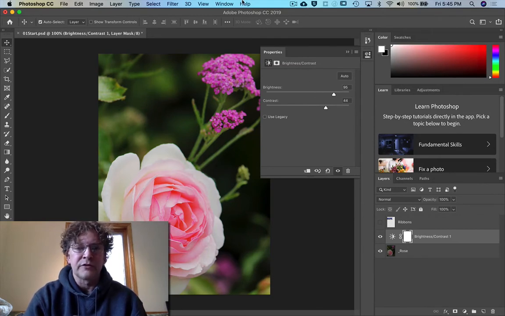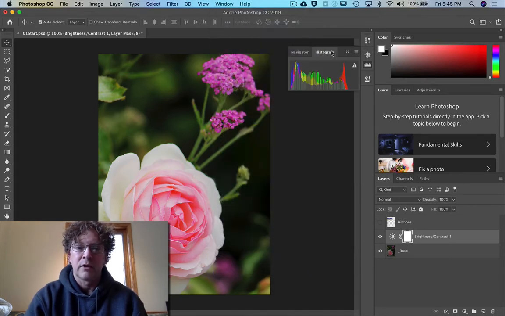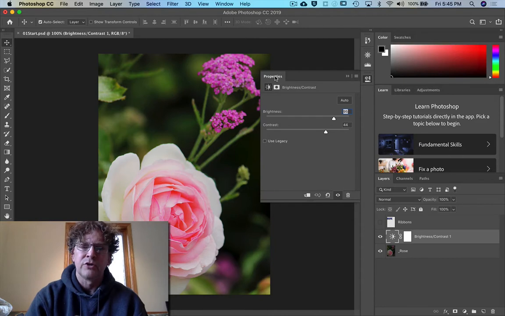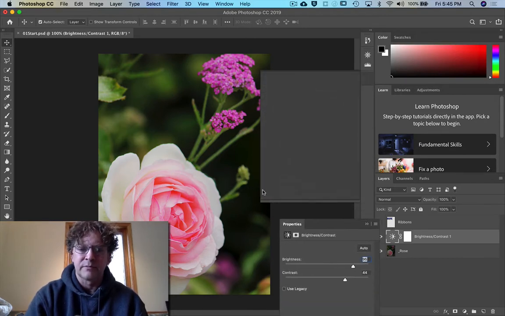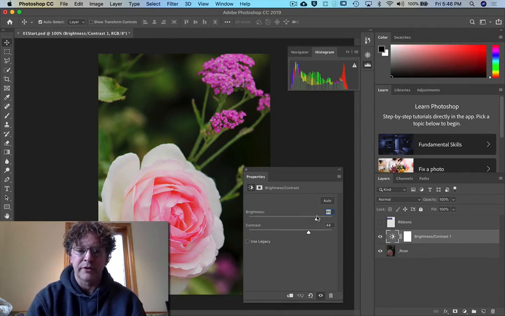For those that are really into photography, you might want to bring up the histogram window. And you'll notice that we have our histogram right here. And if we double click on this right here, you'll notice that it goes back to properties. So what we can do actually is pull this down right here like that. Good. So bring up our histogram, and you'll notice that we are making our adjustments right there.